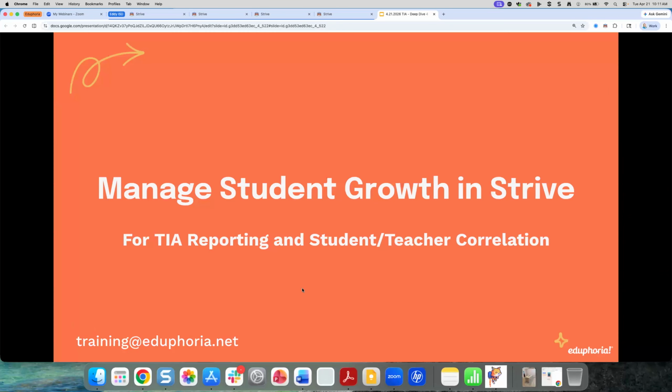Okay. The third thing that you need to do to make sure that you have everything ready is the manage student growth section. So you're going to enter your student growth information into Eduphoria so that it will pull into a couple of places. It pulls into the TIA report. It also pulls into the student teacher correlation report. So if you want to use that report, you will need to put your information, your student growth data here in the place we're about to show you. And then also there is an option for you to have that data display on the teacher's summative evaluation document if you choose to. So all of those three locations come from this one source.